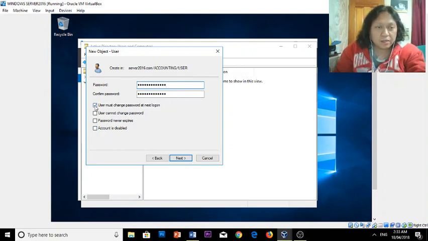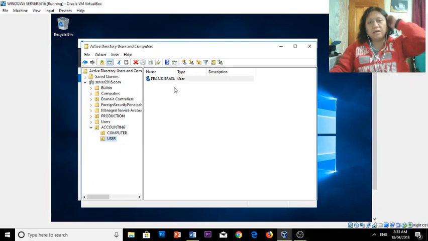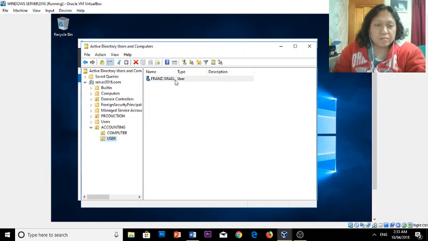So I'm gonna tick that the user must change the password at the next log on. This will activate once he logs in. He can change it because this is a default password. I just give it to him so that he will have his own password he can change once he logs in. He can create a new password. So next, finish. So here I already added a user in the accounting OU, accounting department.